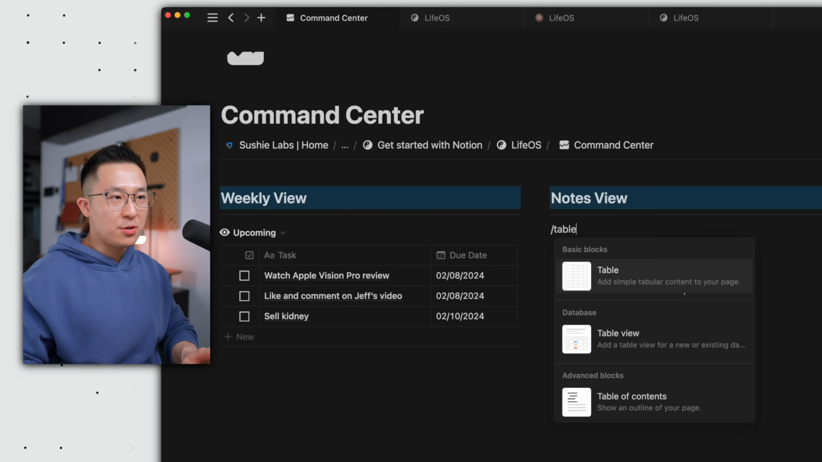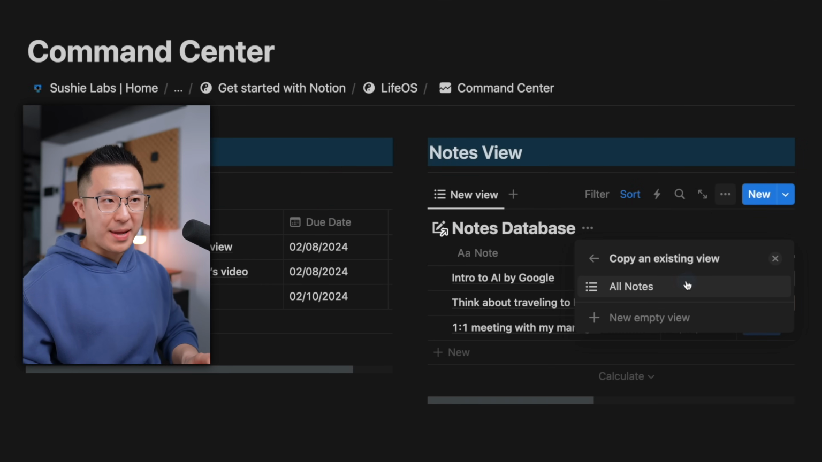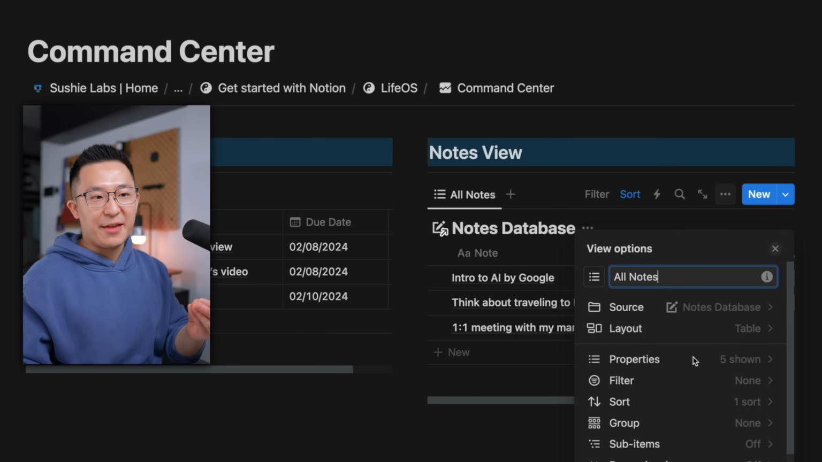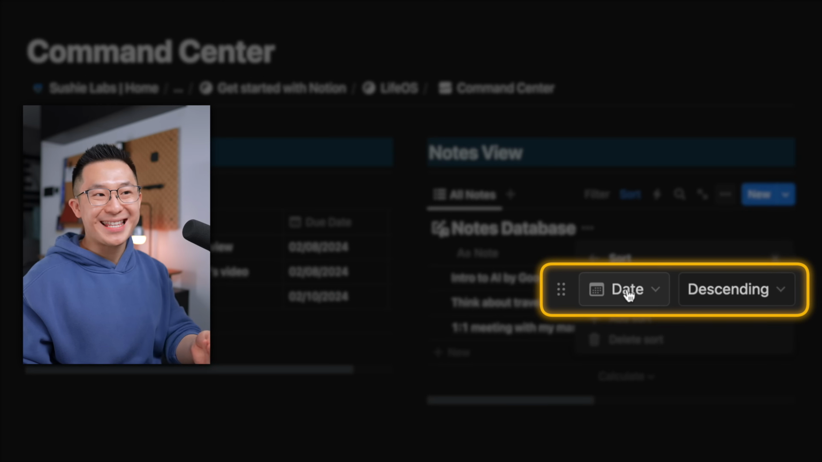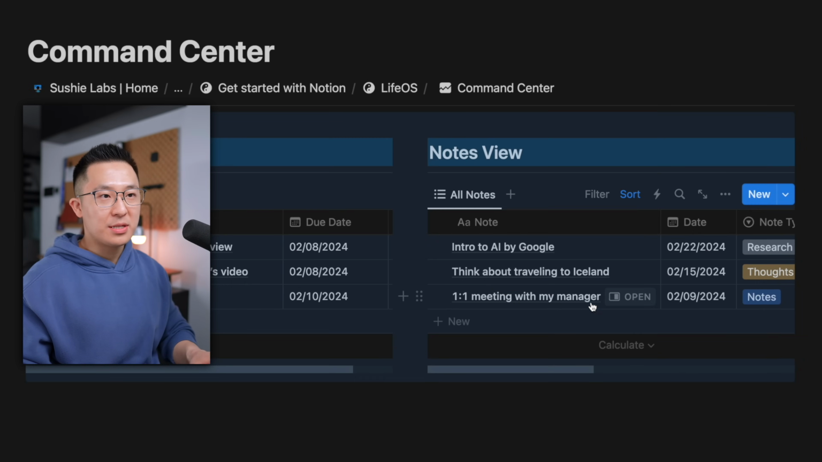Moving over to the notes view, this is gonna be super simple compared to what we did with tasks. /table, we're gonna select the table view under database, and we're gonna select the notes database we just created, and we're gonna copy an existing view, all notes. And if you remember, this is sorted by the date descending. So first, let's hide this database title to make it cleaner.